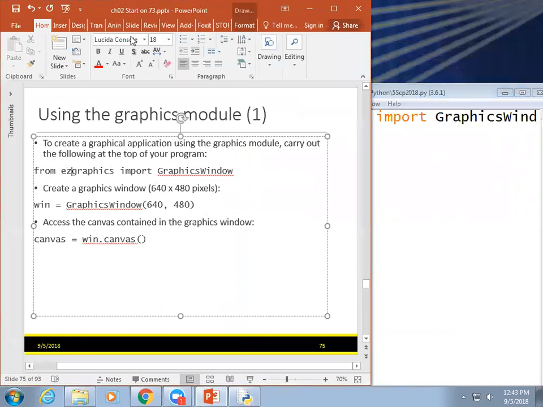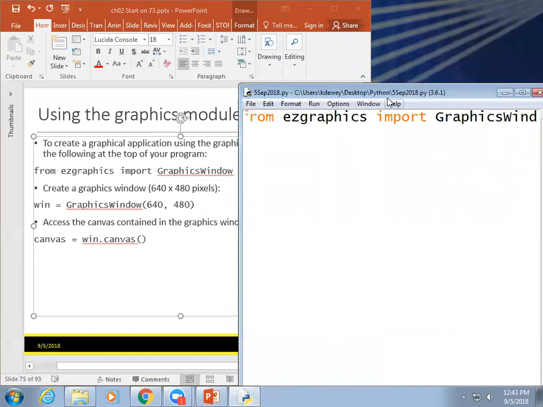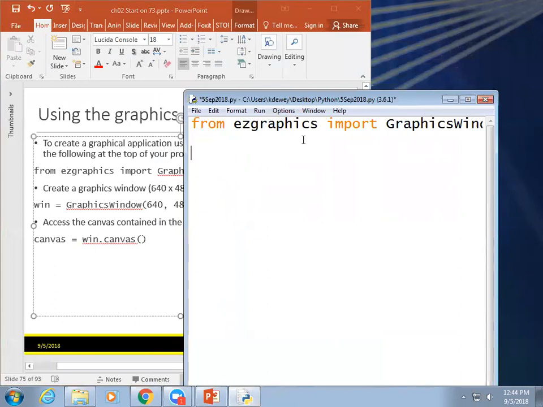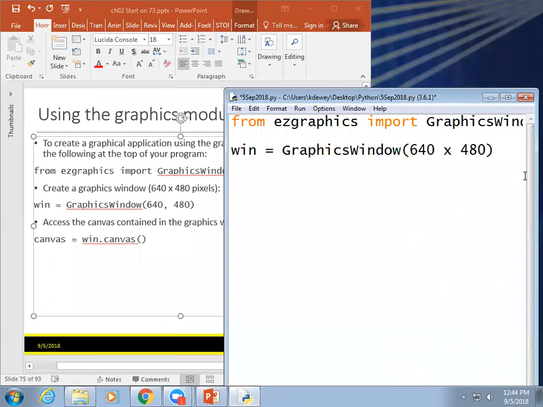Okay. So what this will do, we'll take the graphics window component from the easygraphics and allow us to use it. So now, what we're going to do in our next line here is we're going to say win equals graphics window. We want 640 by 480. All right. And that should give us a new window. Yes. Oh, no. Hold on. Yes. There is no module. There's no module for easygraphics.